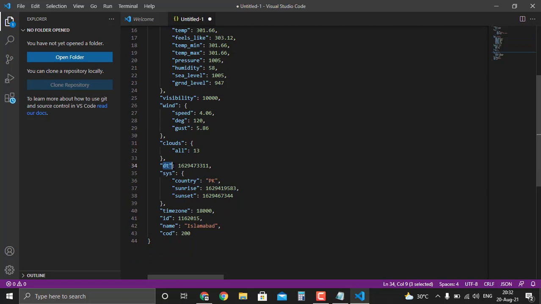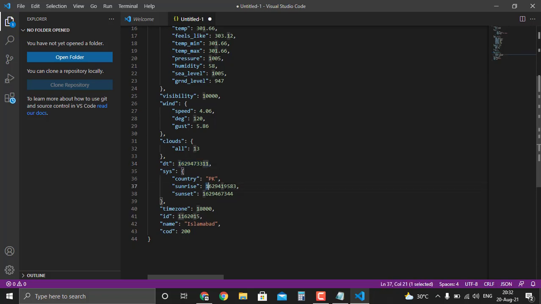This is date time, dt, and this is actually in milliseconds, and this is also time in milliseconds. So it is actually time in milliseconds since 1970. So if you add these milliseconds to the 1st January 1970, you will get the sunrise time of Islamabad today. Now you can see here the time zone, ID, name Islamabad, and code 200.